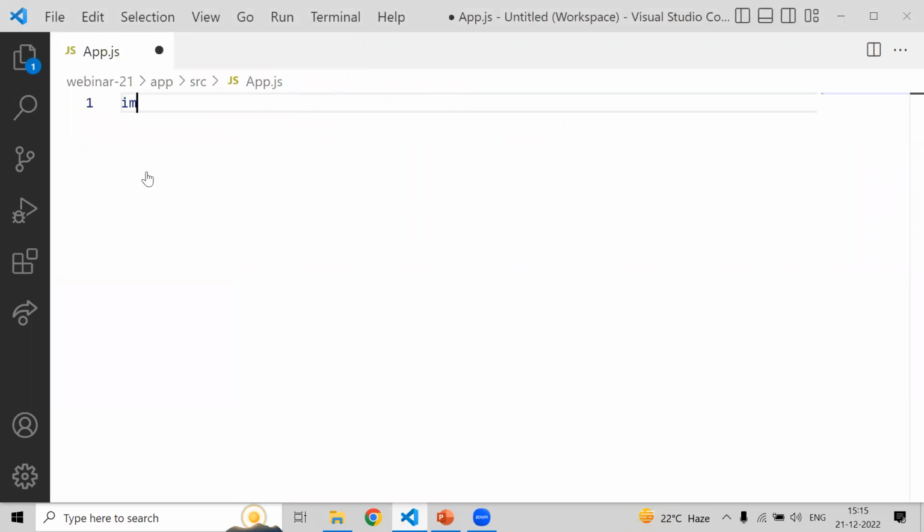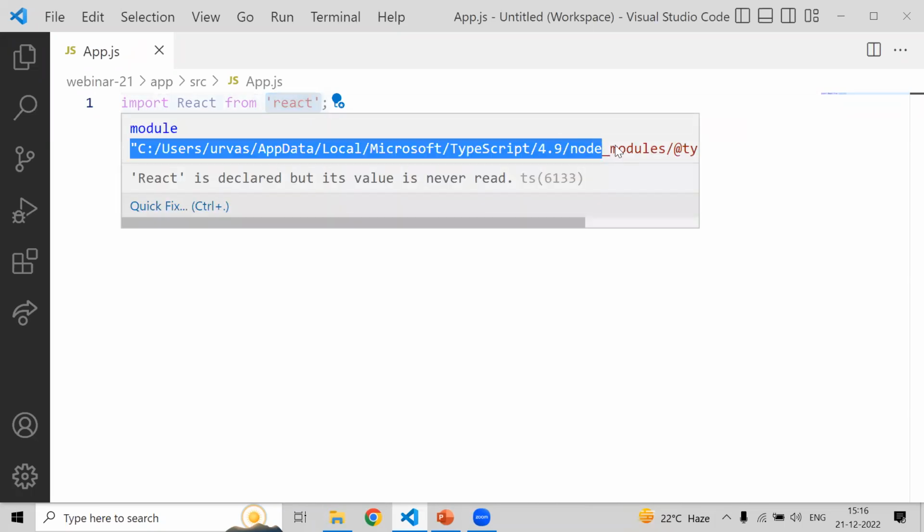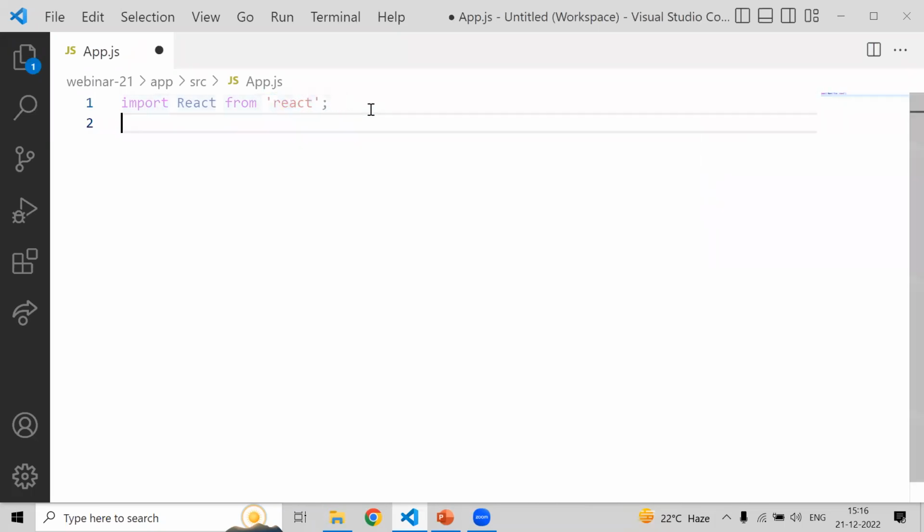So here I will write import React from 'react'. This is how we start writing our code. And whatever import statement you write, you can see this React is coming from node modules. If I hover over it, you can see it's node modules. Okay. So team, this React is coming from node modules.